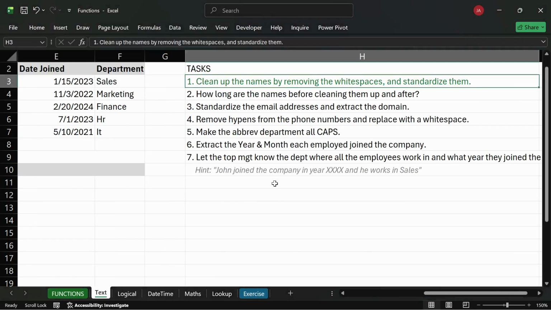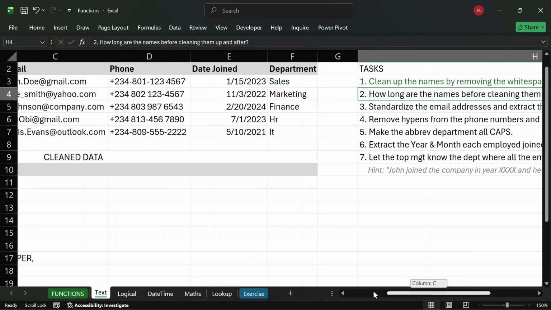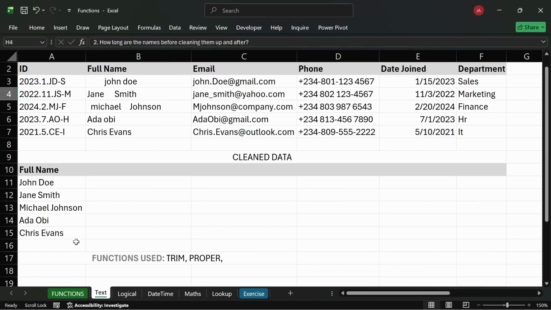It shows we've answered it. The next one says, how long are the names before cleaning them up, and after? How do we count? How do we find out? Of course, what might come to your mind is that we'll use a COUNT function. But in this case, we will not use a COUNT function because we are not counting individual things. We're counting the number of characters within a value. That does not really make sense much, but you will understand as we go.